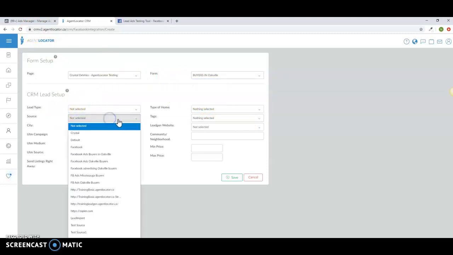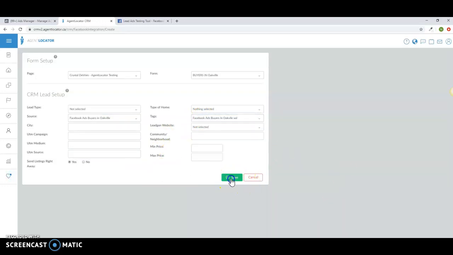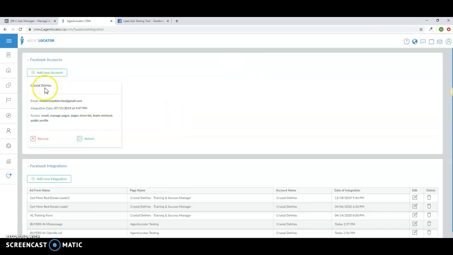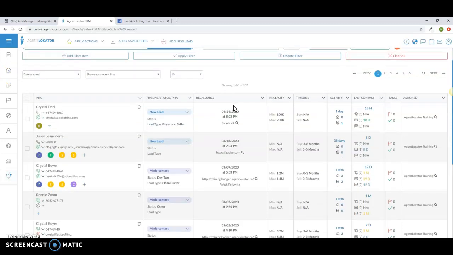Okay, now source, we're going to say Facebook ads, buyers in Oakville. Tags, Facebook ads, buyers in Oakville. Perfect. We hit save, and that's it. It's integrated. Okay, now next we need to test this. We need to test it to see if the integration is working.